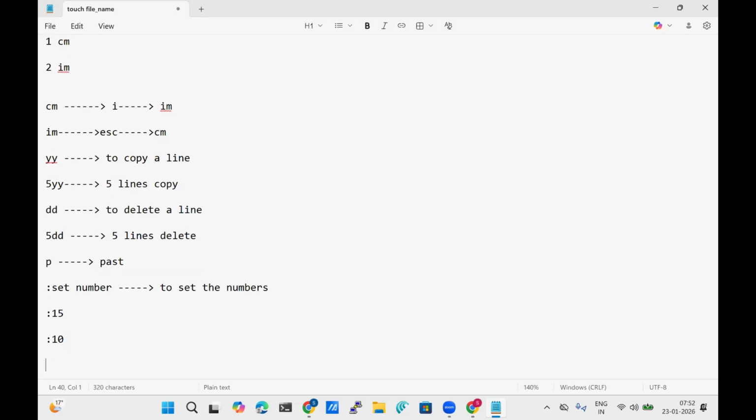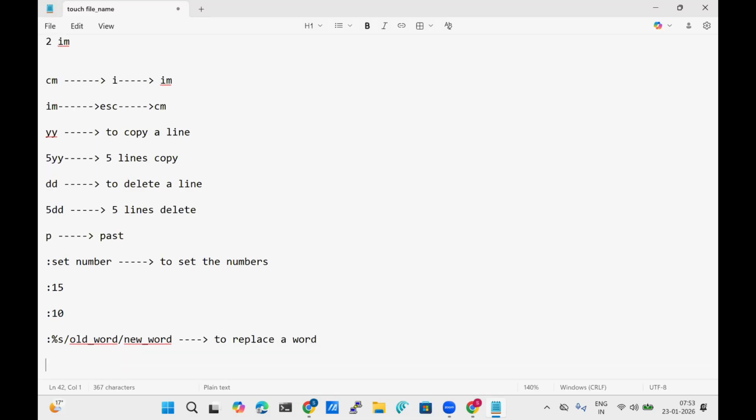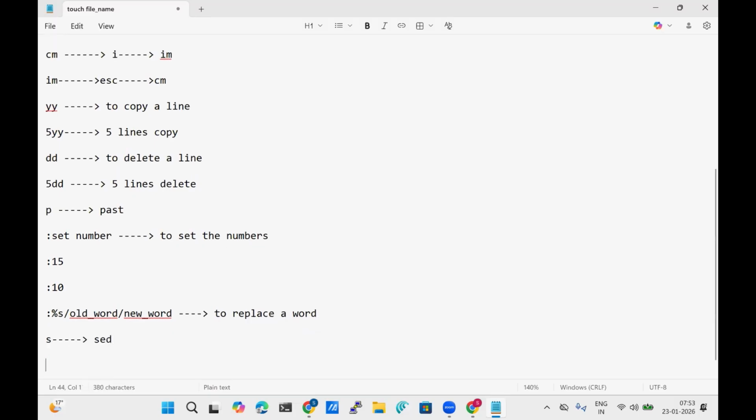If I want to replace a word, what are we going to use? S. So here the old word, then the new word, to replace a word. So what is meant by S? Sed. SED. Great.